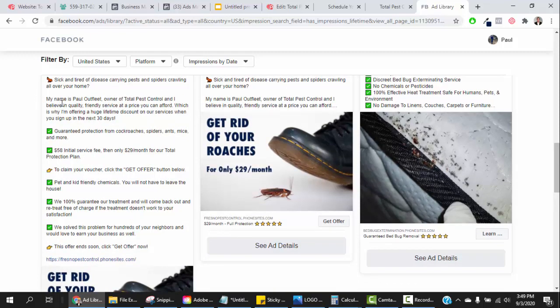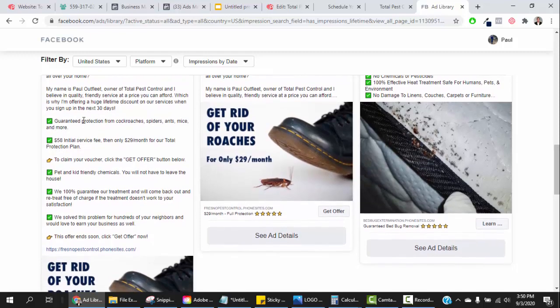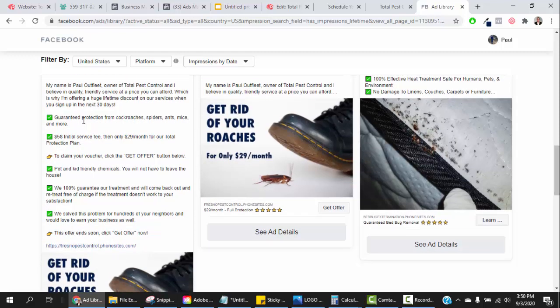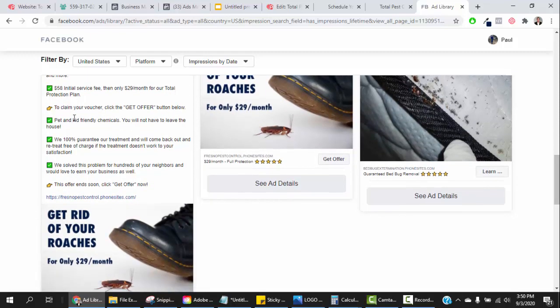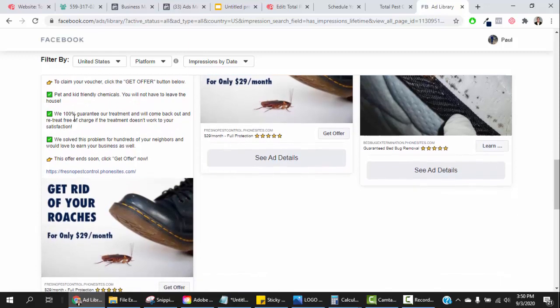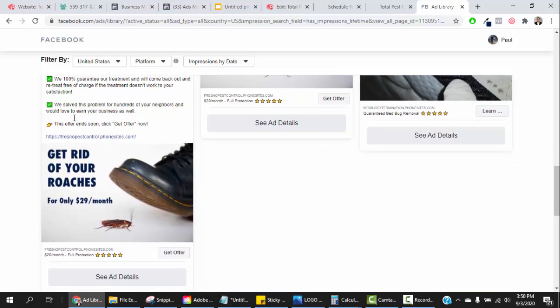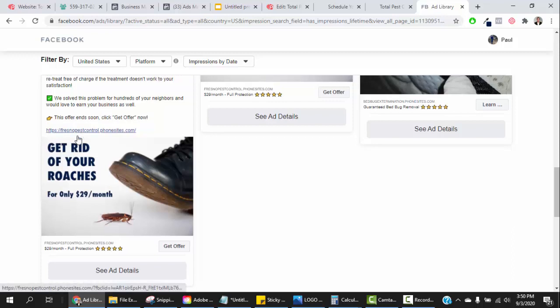My name is Paul Outfleet, owner of Total Pest Control, and I believe in quality, friendly service at a price you can afford. Now we get into the bullet points of our service: guaranteed protection, initial service, pet and kid-friendly chemicals, guaranteed treatment, and we've solved this for hundreds of your neighbors and would love to earn your business as well. Okay, so here is both our call to action and our scarcity and urgency. This offer ends soon. Click get offer now, and we've got a link right here.